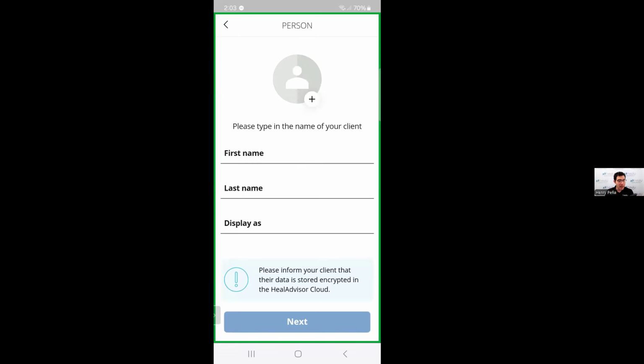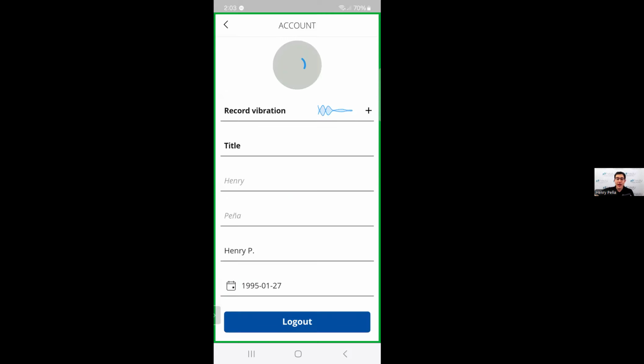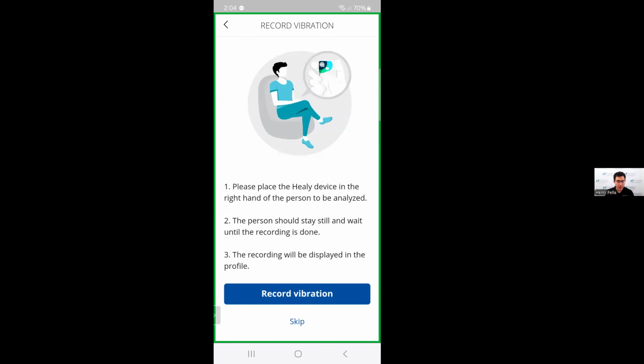And the way that I normally describe it, right? The way I would record a vibration. So let me go back to my own vibration. I recommend recording a vibration whenever somebody has gone through a big change in their life, or if it's been a really long time since the last time you recorded a vibration from them. And normally the way I would do it is that I would simply do the record vibration. You see it says to place the Healy right there. It doesn't require much more than that. The information field and the Healy will know what to do.